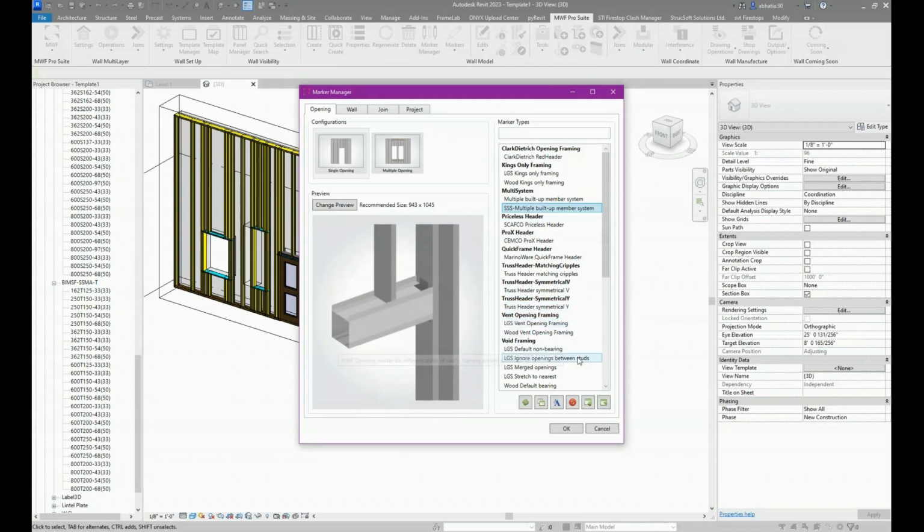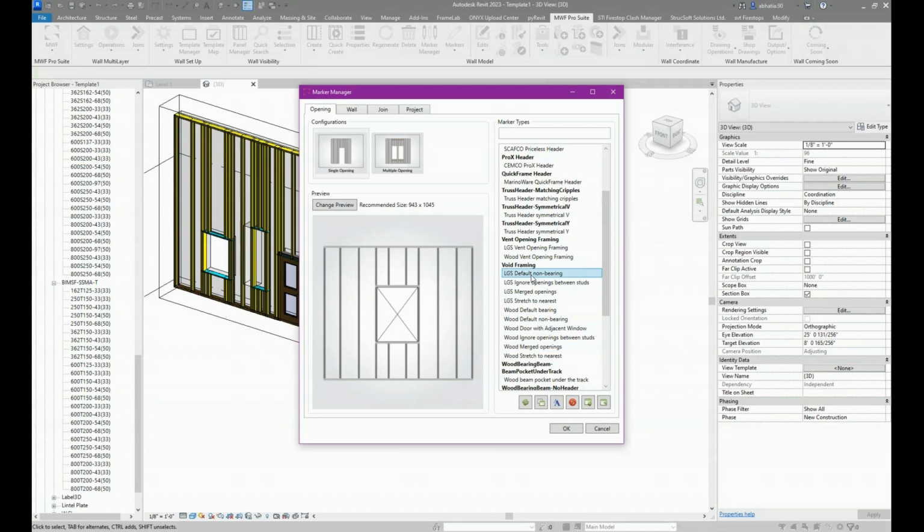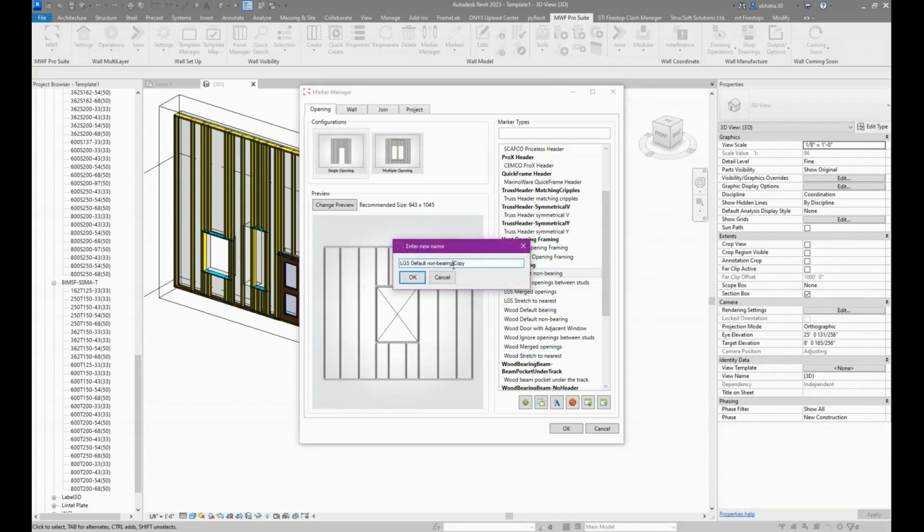And then the second marker I'm going to create is basically based off of the LGS default non-bearing. And basically, again, duplicate, and we're just going to call it SSS dash.